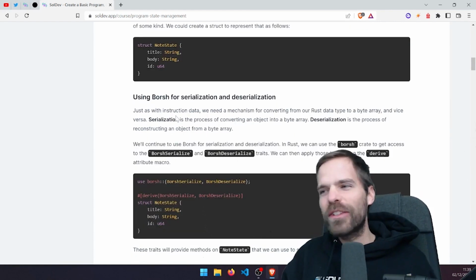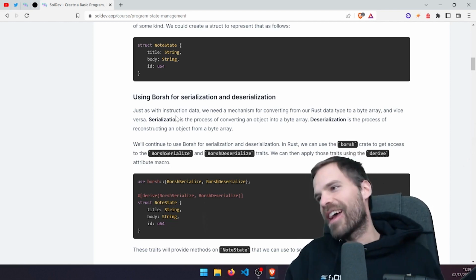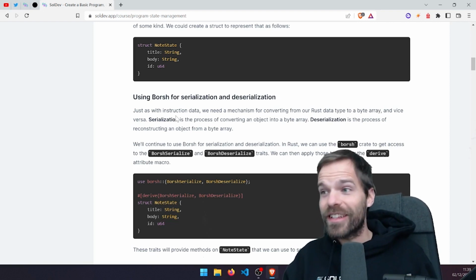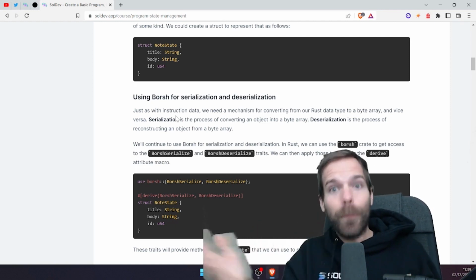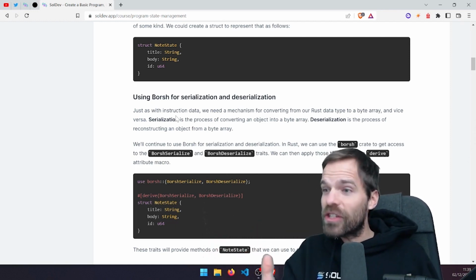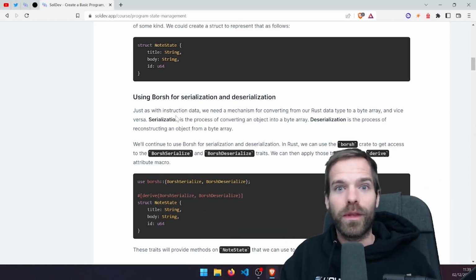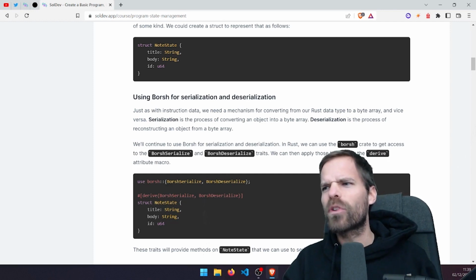Again, just as with instruction data, we need a mechanism to convert our Rust data type to a byte array, and vice versa. Yes, that's serialization and deserialization for you. So serialization puts the data into a byte string, and then deserialization takes that byte string and puts it back into the data that you can work with those fields. We use the Borsh crate to get access to the BorshSerialize and BorshDeserialize traits.